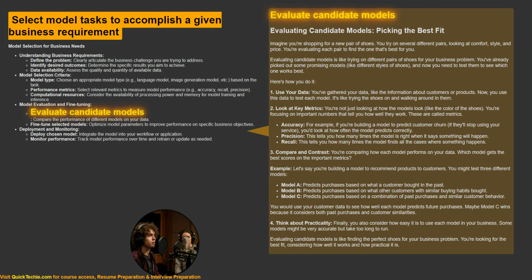Here's how you do it. 1. Use your data. You gathered your data, like the information about customers or products. Now, you use this data to test each model. It's like trying the shoes on and walking around in them. 2. Look at key metrics. You're not just looking at how the models look, like the color of the shoes. You are focusing on important numbers that tell you how well they work.